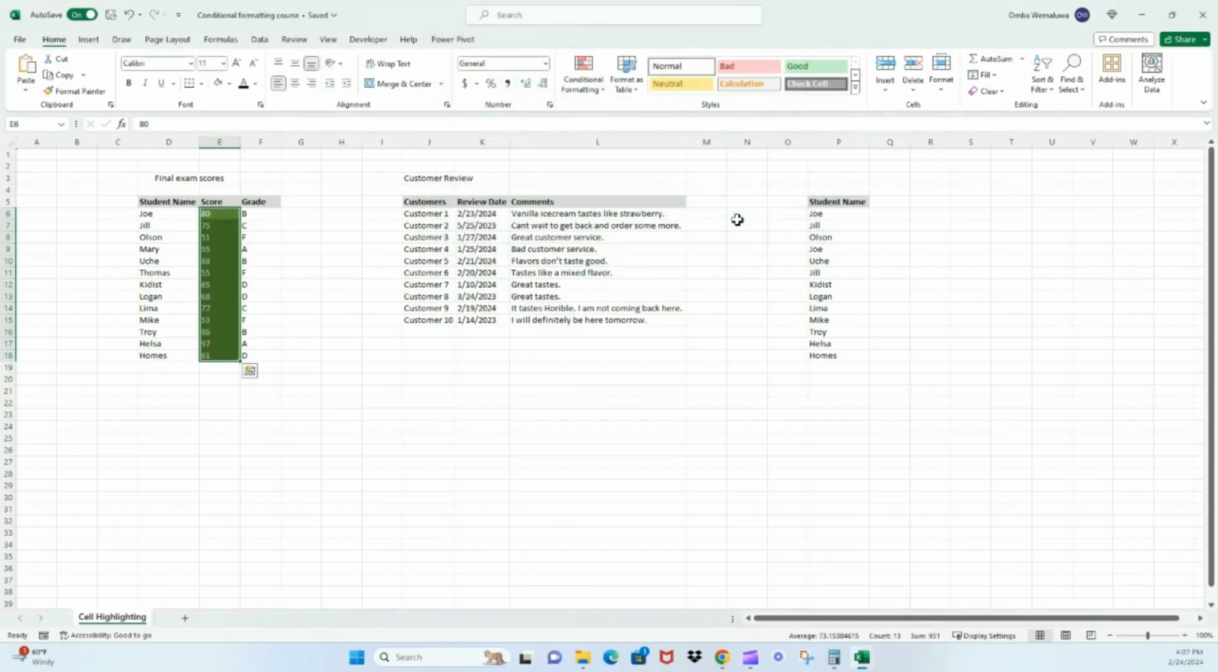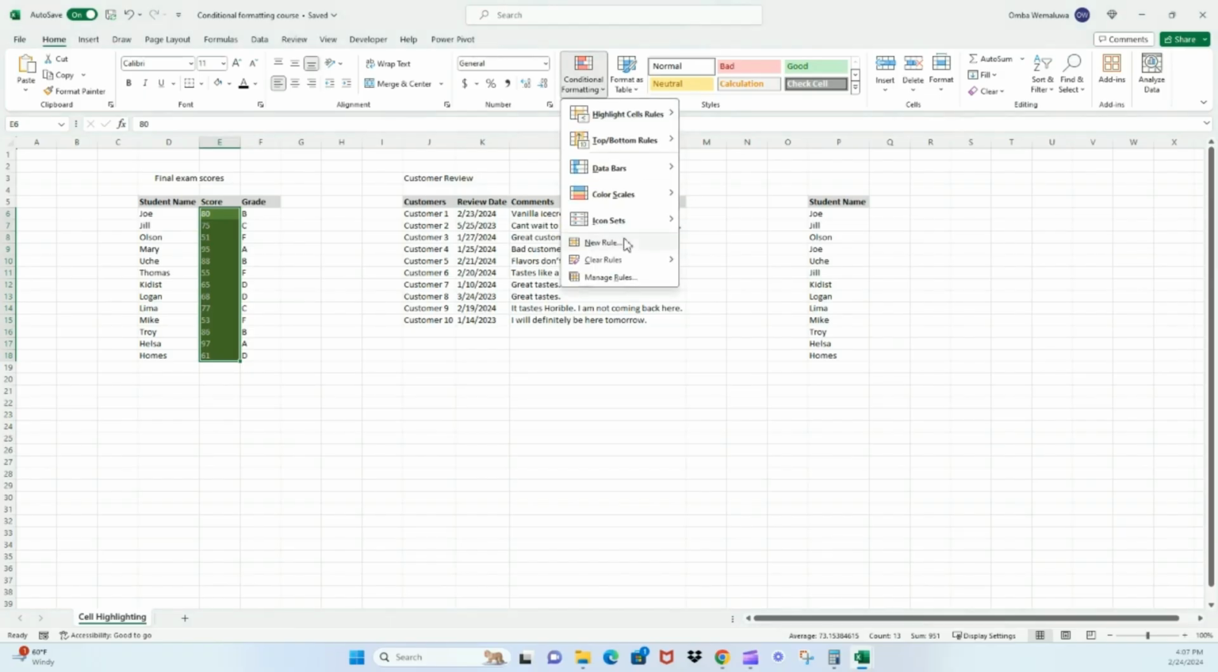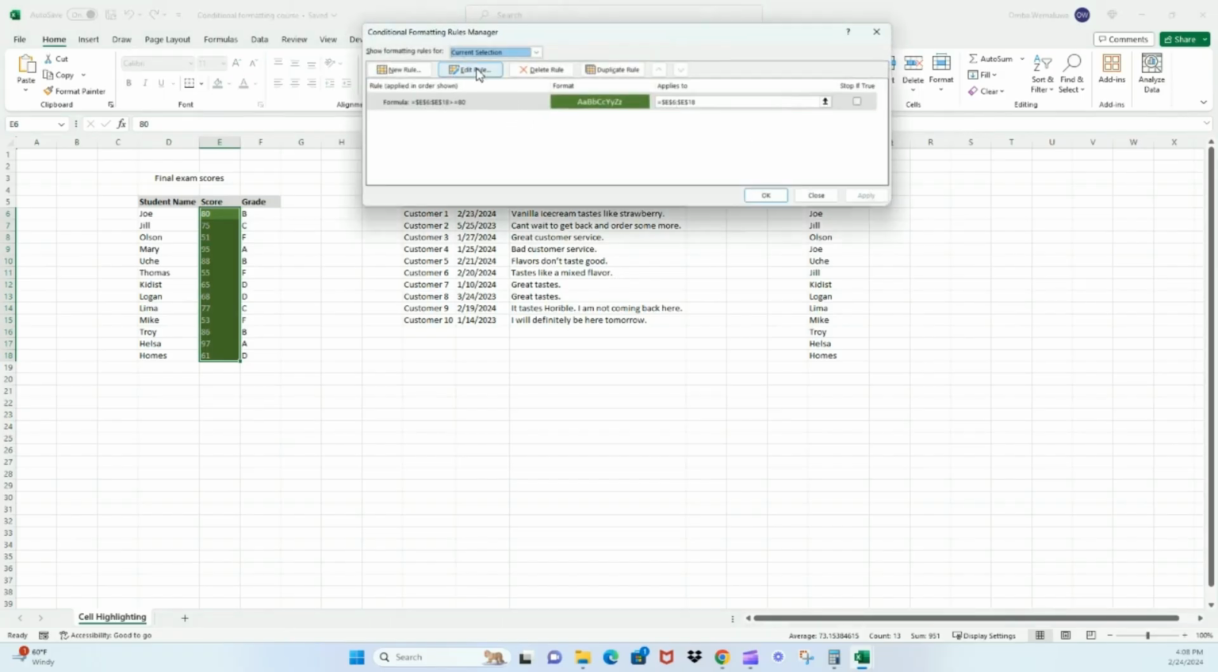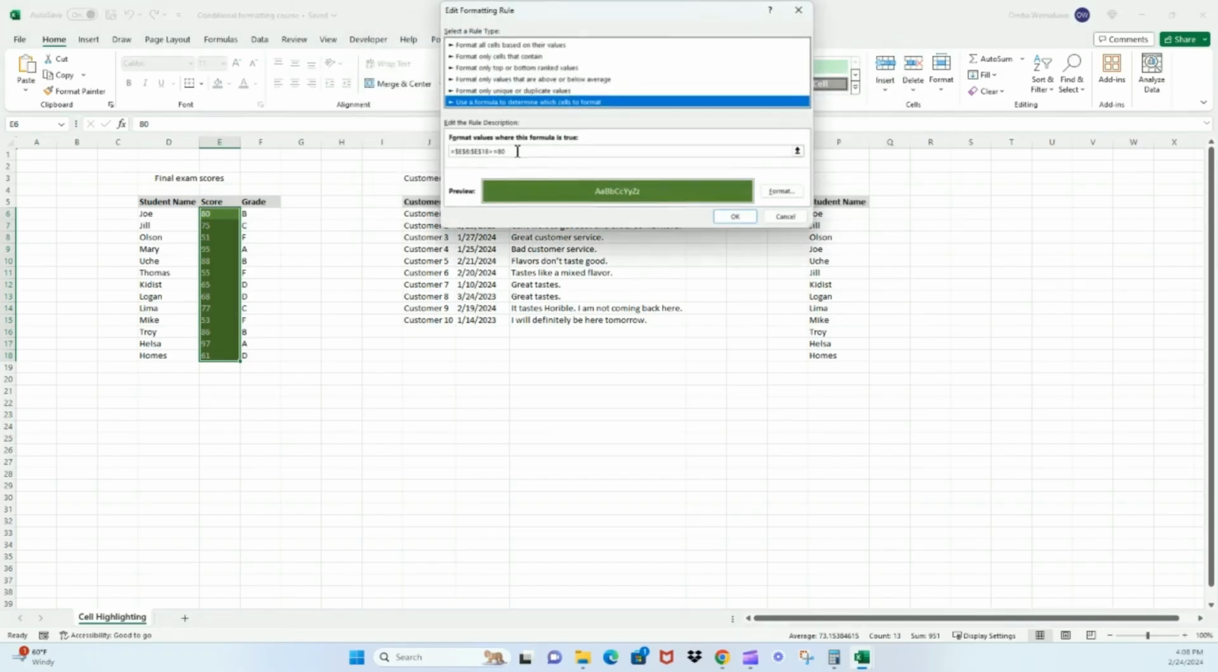Now, if you notice, all the cells are in green. So it's not picking up only what's 80 or greater. It's picking up everything. Why? I'll show you. To correct this, you go back to the conditional formatting tab and then go to manage rules. This will come up, and then edit rule right here. Now you can edit your rule.